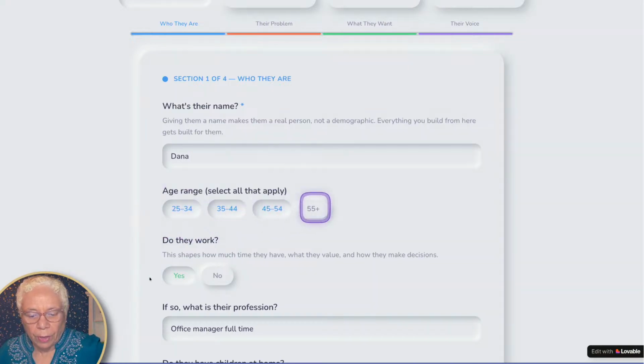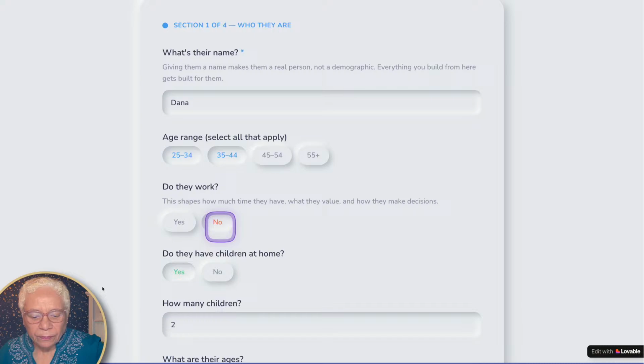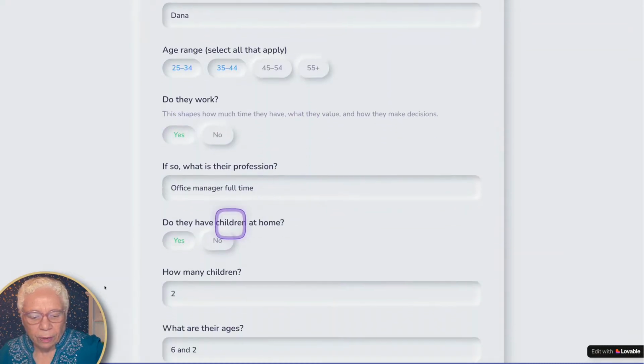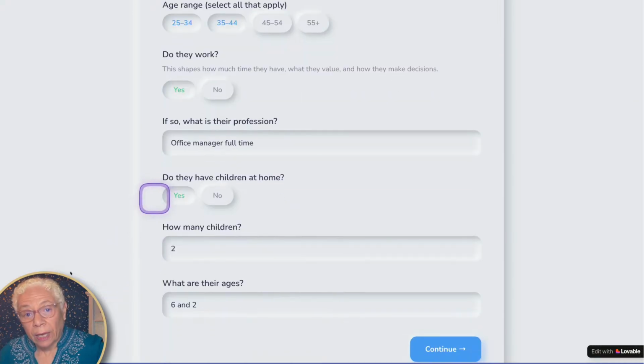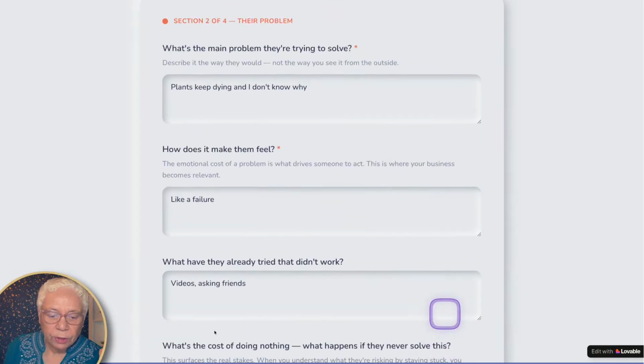You could go all the way up here if you wanted. I love the little, what are these? Pillows? I think they're called pillows. They just amaze me. They're cute. Okay, do they work? Yes or no. If no, just go to the children. She happens to be an office manager full time. Do you have kids? Yes or no. If you've got kids, let us know how many and what their ages are, because it really does make a difference. Like I say, you've got 4 sections here. We're just going to run through them extremely quickly.